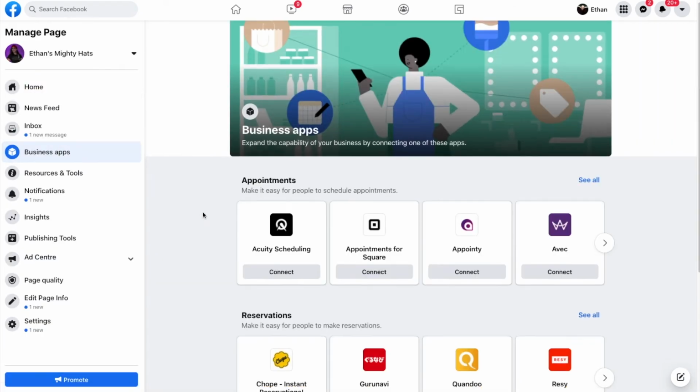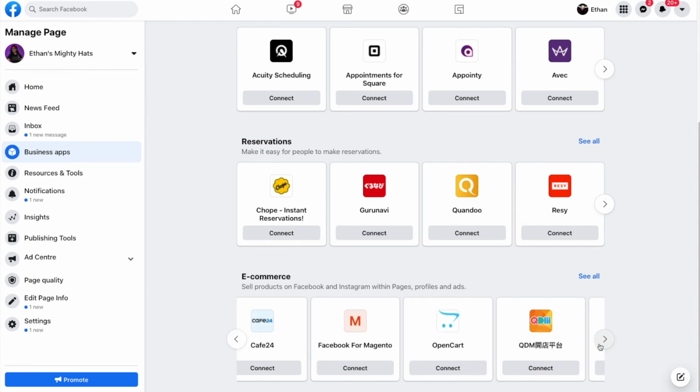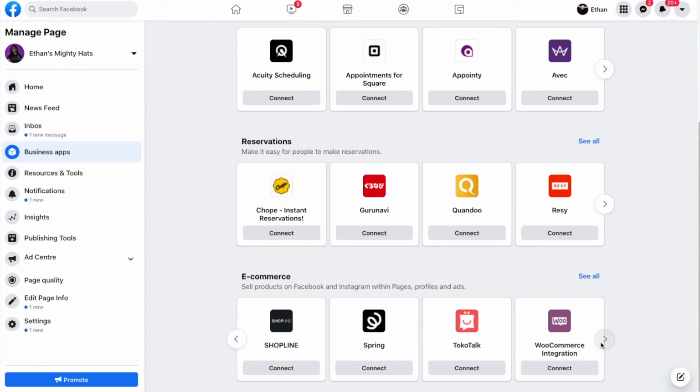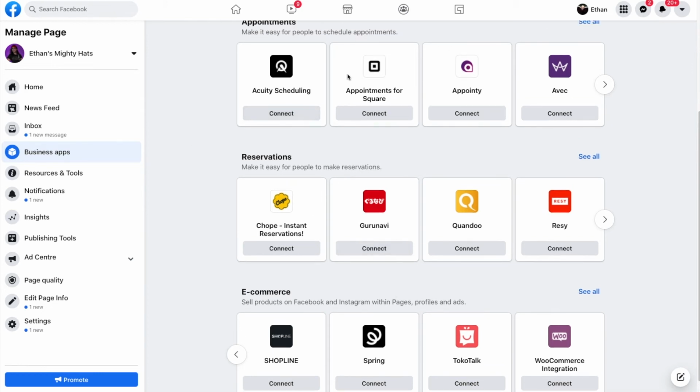Business apps, if you have e-commerce and you're selling through one of the e-commerce platforms, you can use them here, like WooCommerce. You can stick it in there and you can sell directly through your Facebook page, so people don't even have to go to your website to buy from you. And you can have scheduling and appointments. Very useful if you've got those in there.